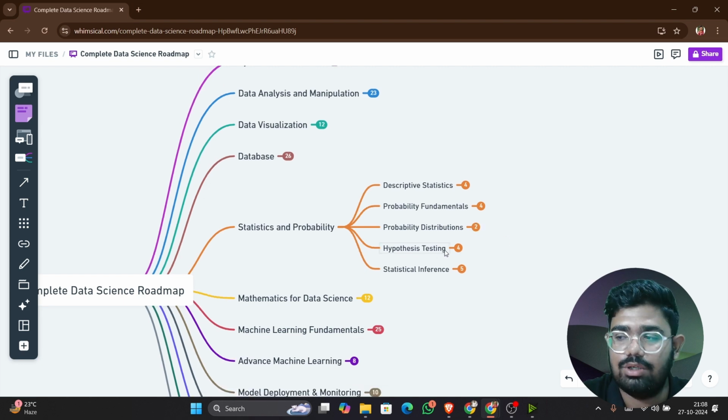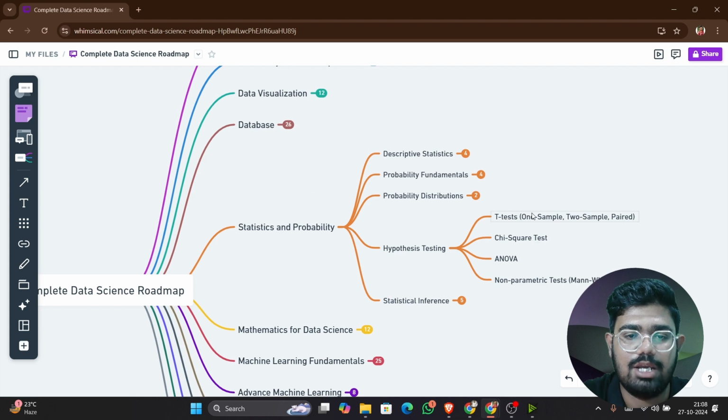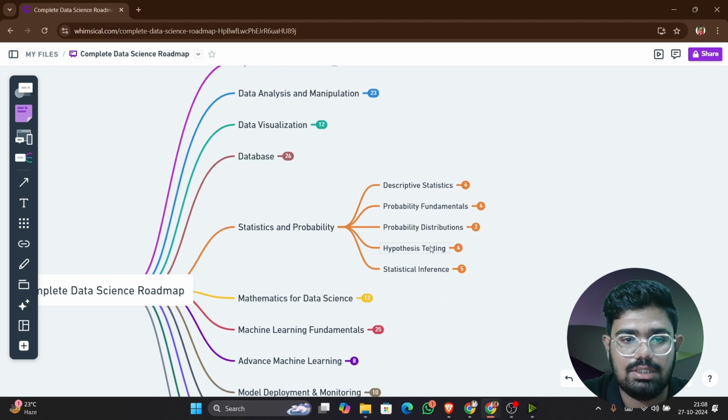And we have another important topic, hypothesis testing. In hypothesis testing, we have the t-test. In the t-test, we have one sample, two sample, paired, all those things. And we have other hypothesis tests, which are the chi-square test, ANOVA test, and non-parametric tests, like Mann-Whitney. So these are the things which come under hypothesis testing.